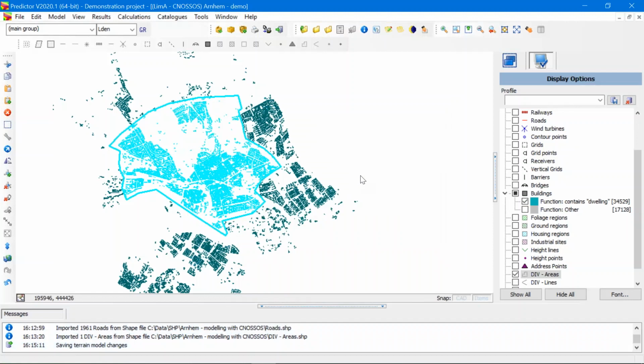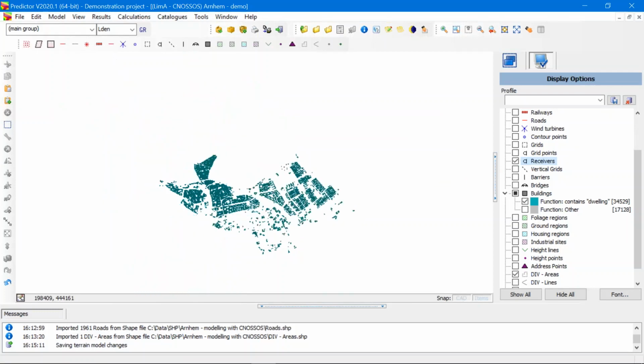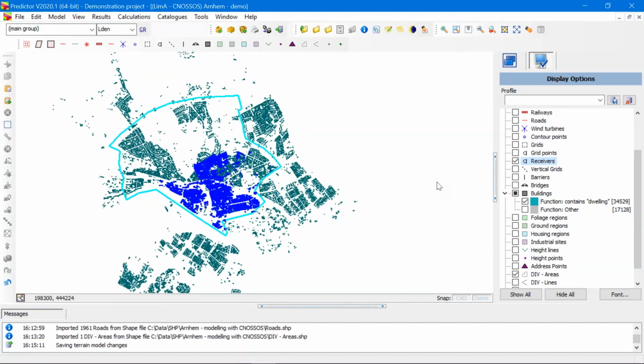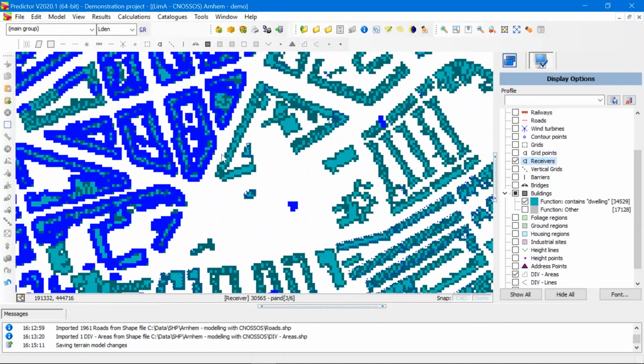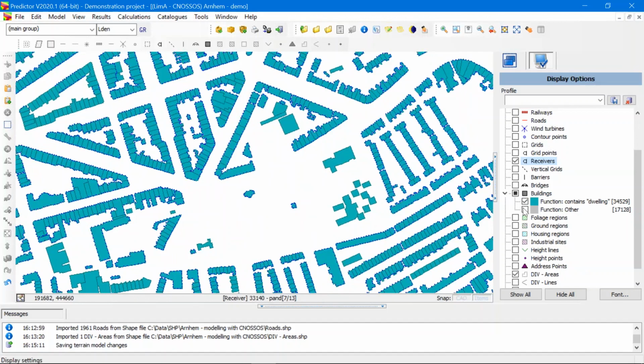And the changes are saved. Okay, so now I can switch on my receivers. And my receivers are shown in a blue color with a dot. So if I zoom in, and I'm also going to select the other buildings again.